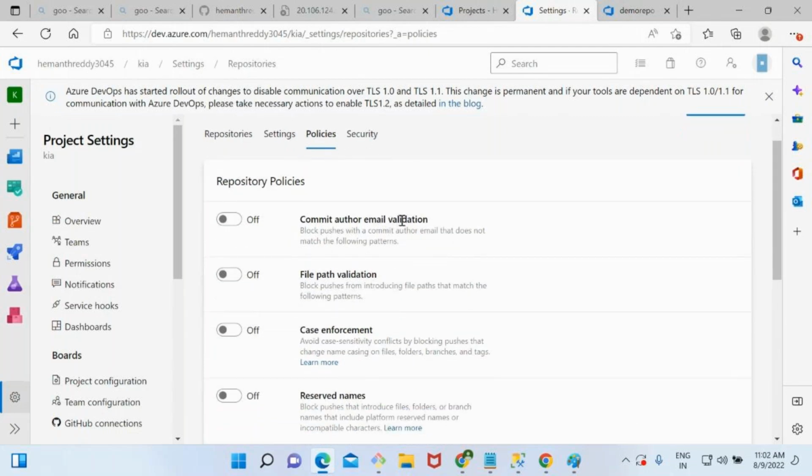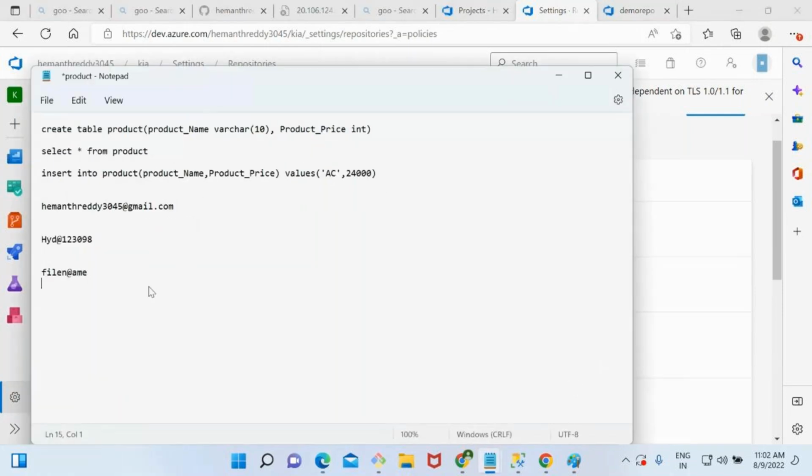Commit author email validation. So people are going to commit, right? When they commit, it needs to validate the email also, right? So for example, I have two people. One is Ramesh and second one is Suresh. And Ramesh is working in HCL and Suresh is working in Wipro. I want to block the people whoever is trying to commit the changes into this repository, and their email address should be something at the rate hcl.com.